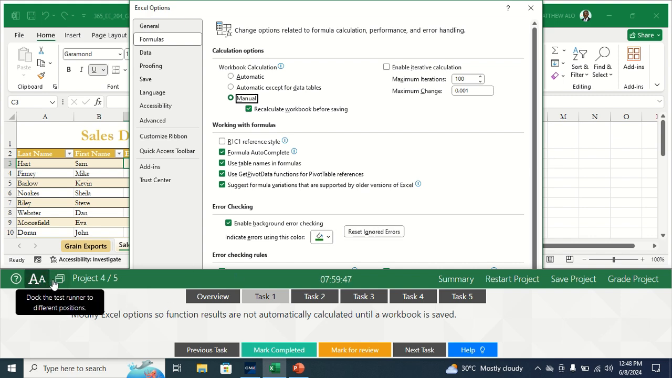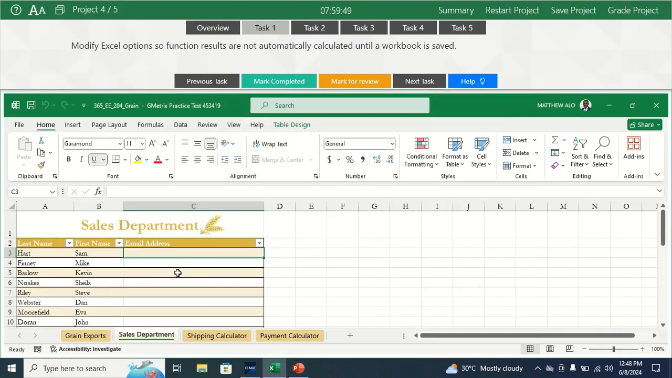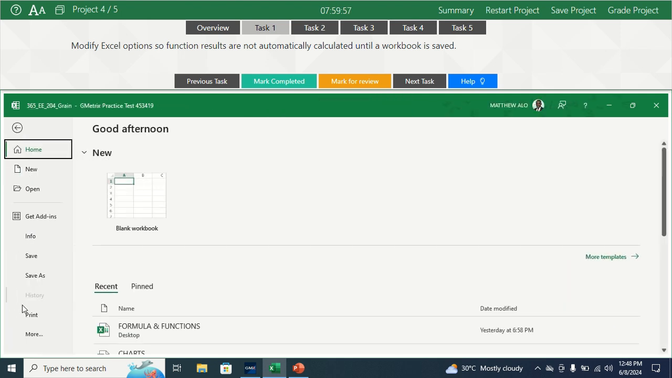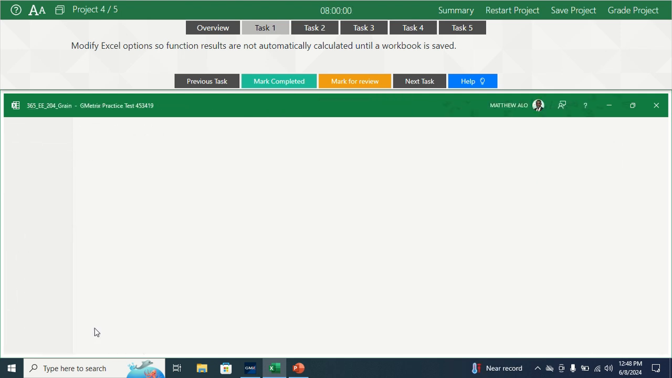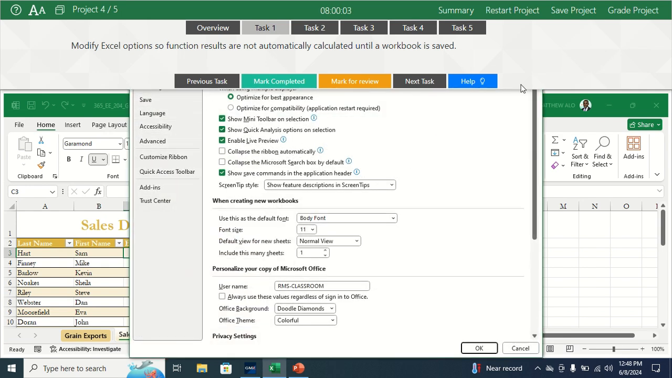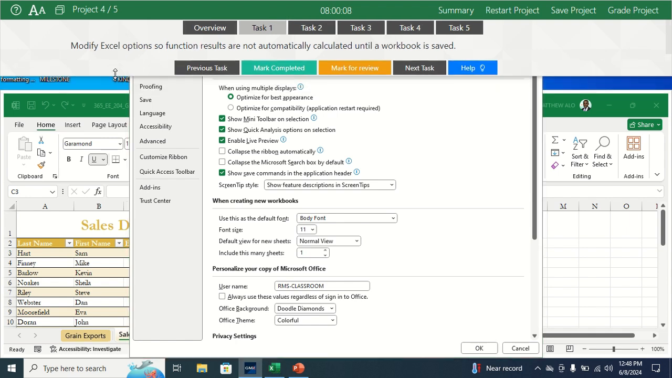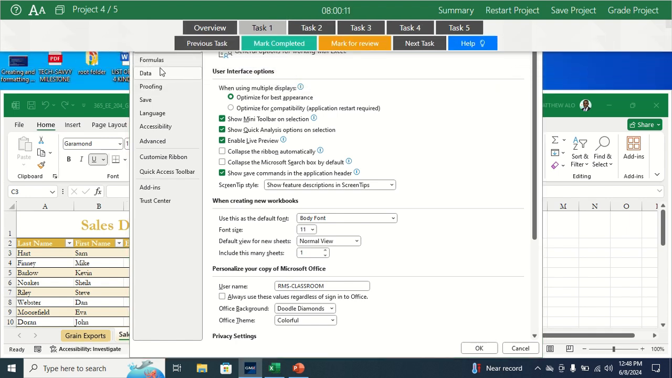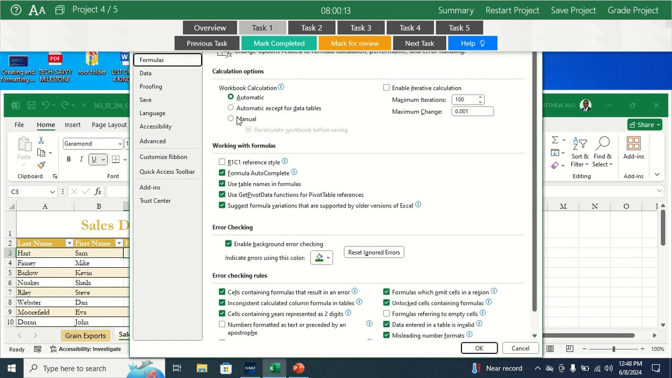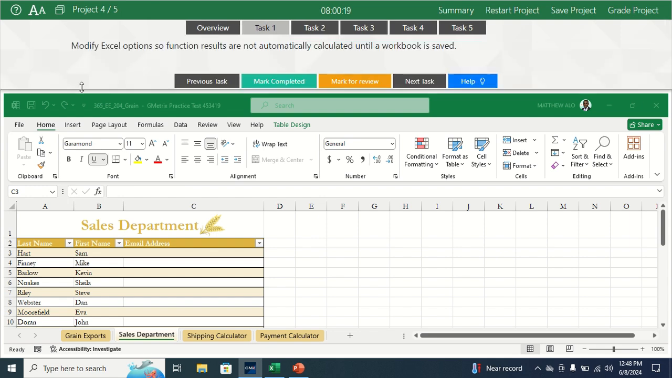Let's drag this to the top so that you can see the OK button. So I do that again: File, then Options, and right here select the Formulas tab. Select Manual. Now you click OK. That is done. Shift it back. So task 1 mark completed.